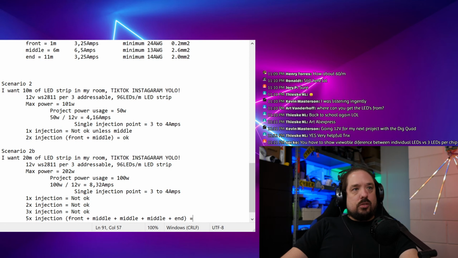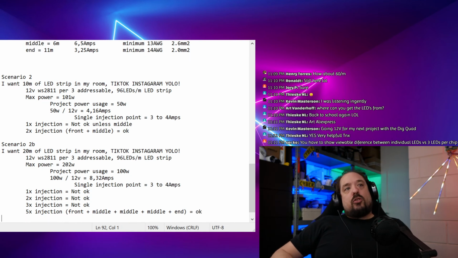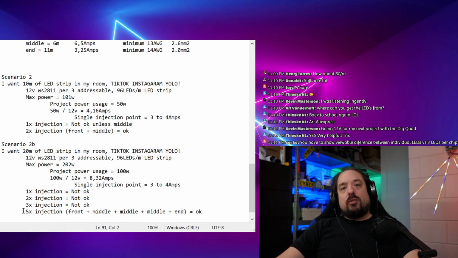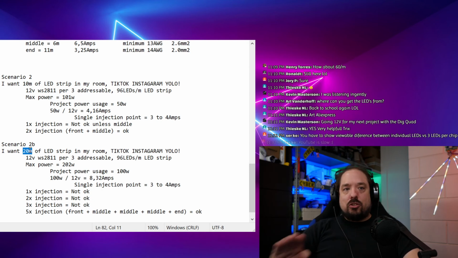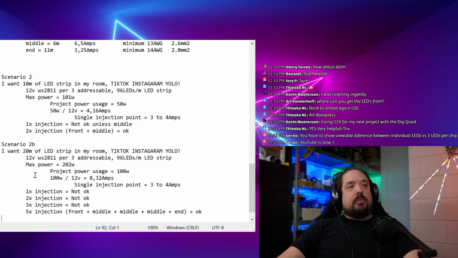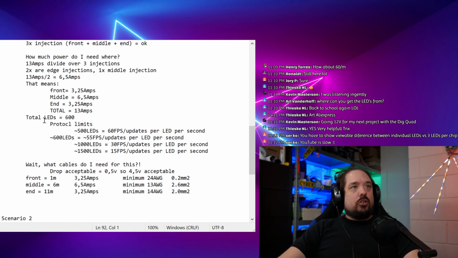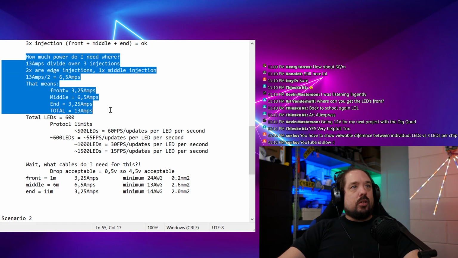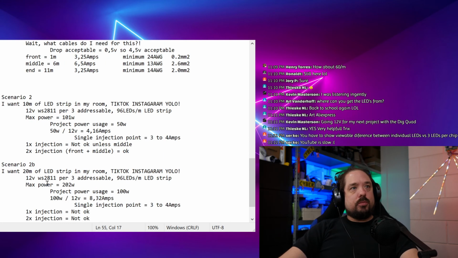Okay, so just to run ahead. To do this right, you're going to need 5 injection points. So that's 20 meters of LED strip. This is a lot of LED strip. So we can do the calculations again. Let's just copy this.